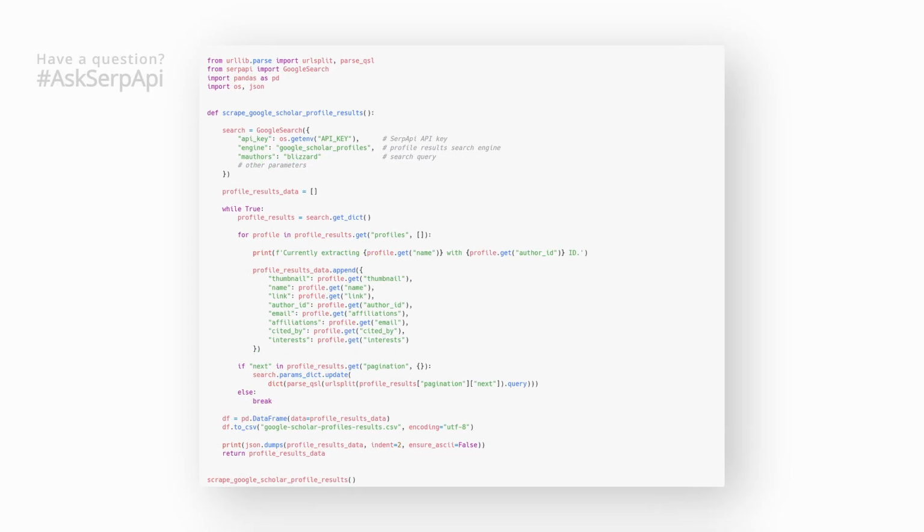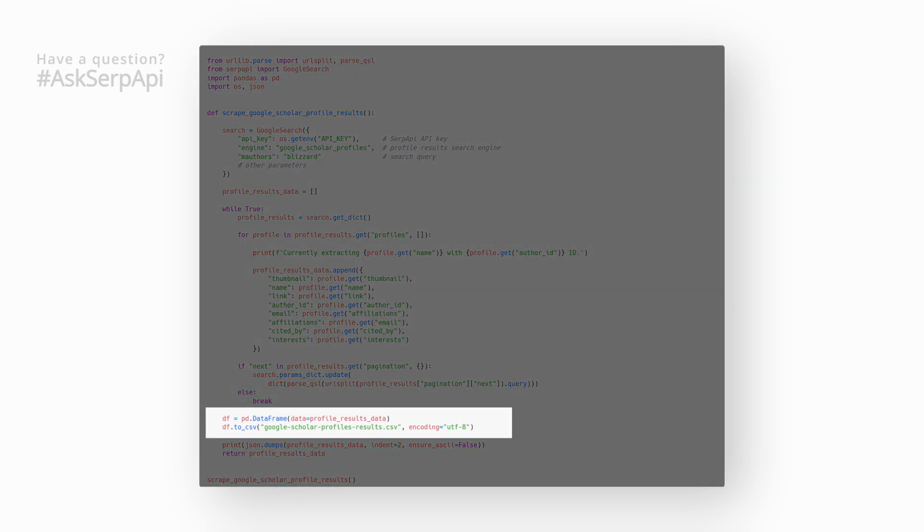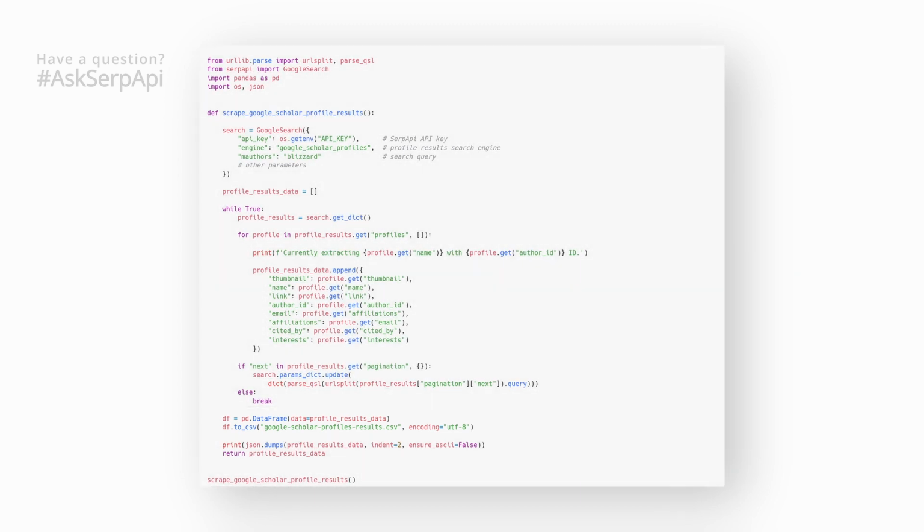If you want to save data to a CSV file, you can do it easily with pandas. All we have to do is to convert extracted data to the data frame and call the CSV method. Give a CSV file name. And that's it. Now let's compare returned results to the actual results in the browser.